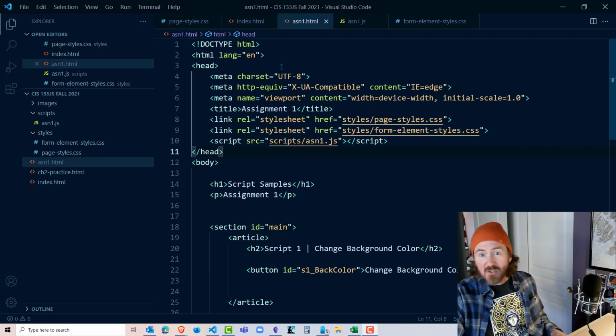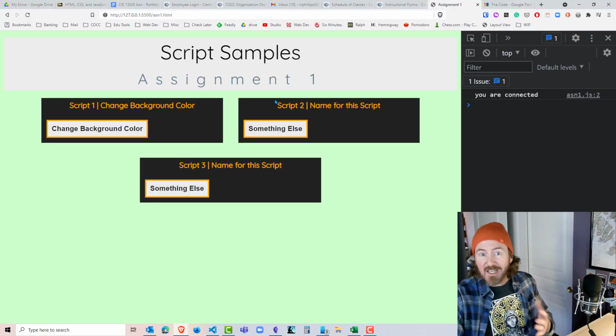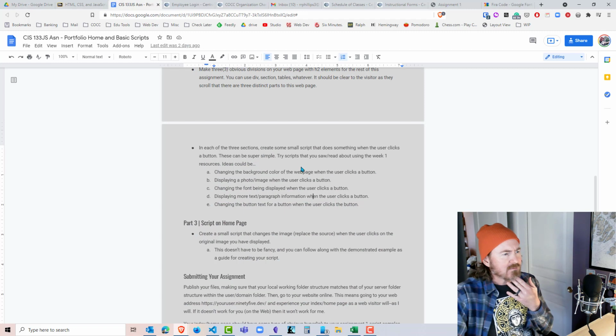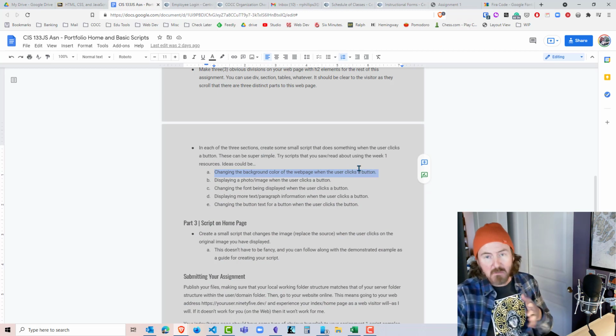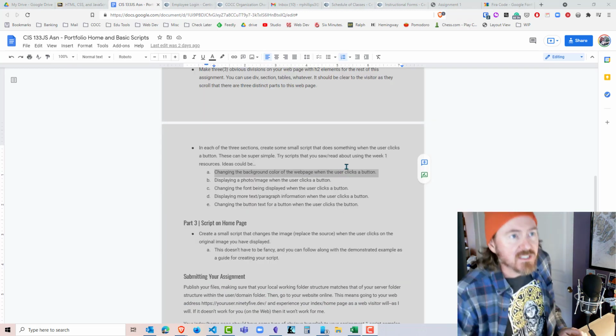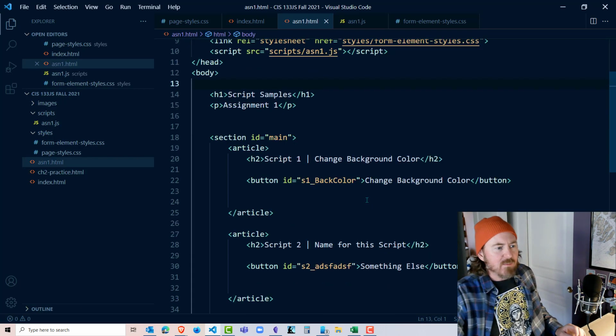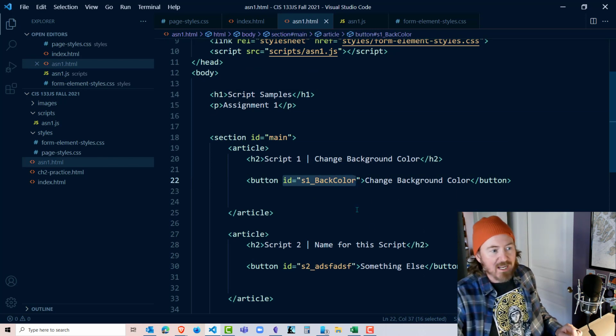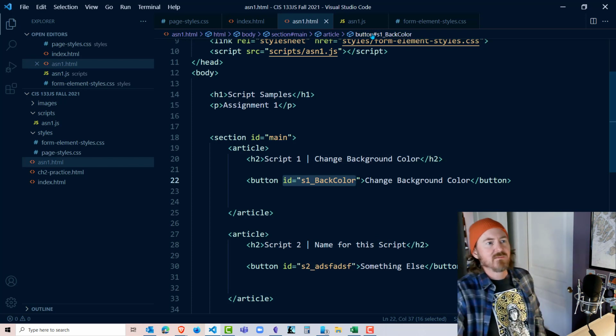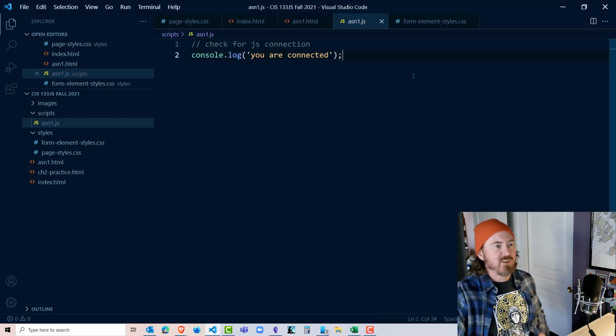Now, I'm still working on this first assignment. I haven't really got to the JavaScript yet. But basically, now I need to write a script so when somebody clicks that first button, it's going to change the background color of my web page. Okie doke. So let's see. Now my button has a name. There it is. It's right there. S1 underscore back color. Head over to my JavaScript file.